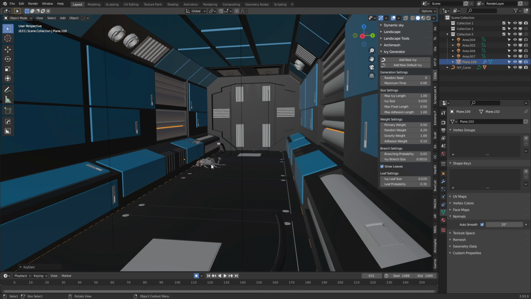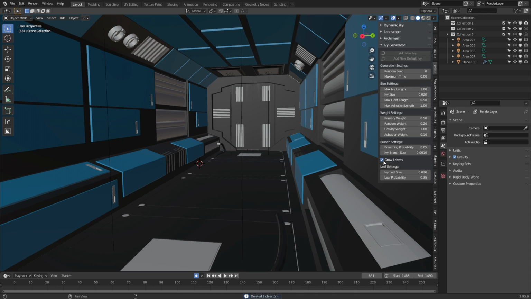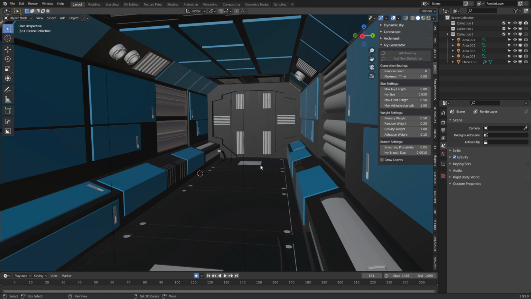Just a small little EEVEE. Not exactly what we want, so let's fix that up. So let's delete the small EEVEE first. Let's disable our grow leaves because we don't need leaves just yet or at all. Max EEVEE length, I'm gonna set that to 6. I want some nice long strands. I actually want it coming out of this plate in here, so I'm just gonna dump it there.